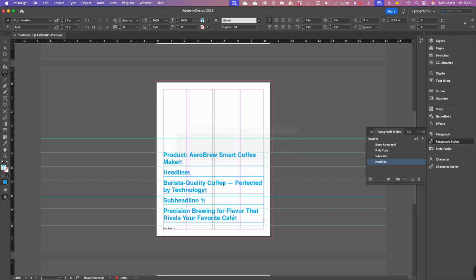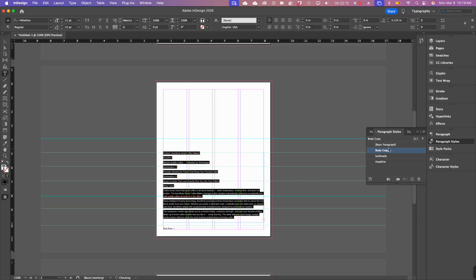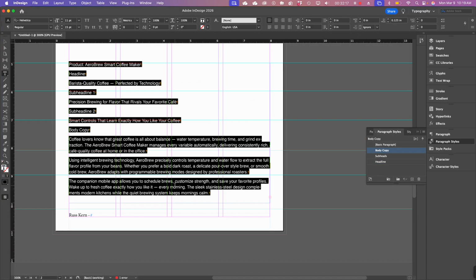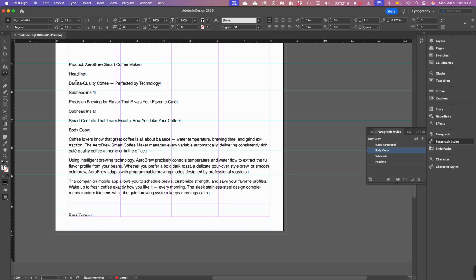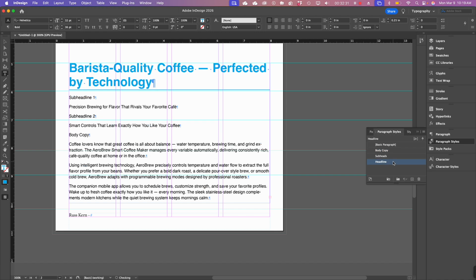Oops. I'll select all that, and I'm going to apply my body copy to it to start with. Zoom in, and then I just need to clean this up. My headline, barista style quality coffee. Place my cursor right in the middle of that headline and hit my headline style. I'm going to take just the first subheadline.